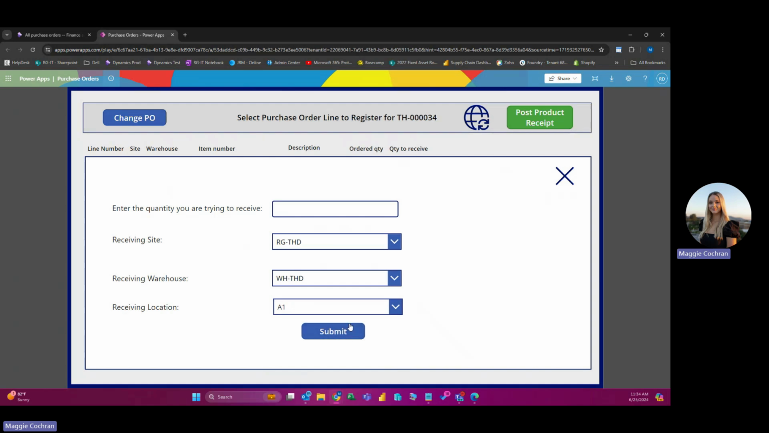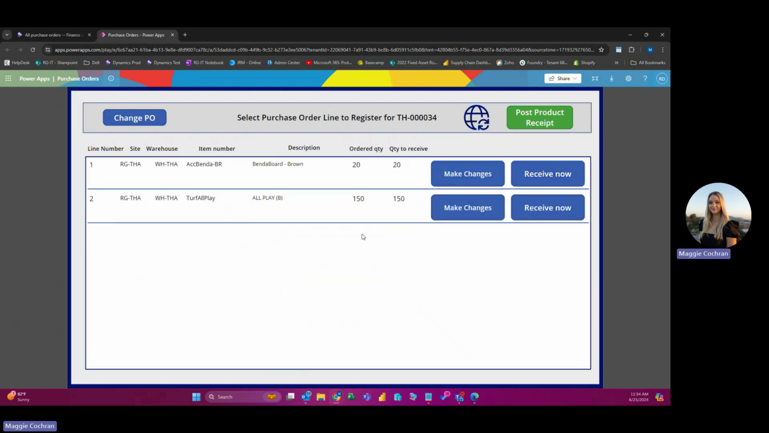And you would just press the submit button here, and you wouldn't have to go through that workflow approval process anymore. It would just automatically change it for you here. But if everything's looking correct, you can go ahead and press the receive now button.